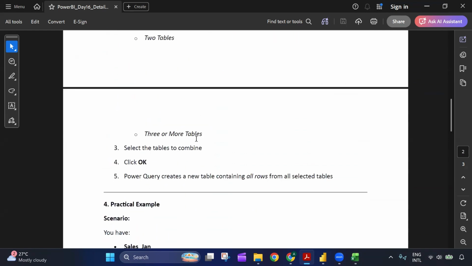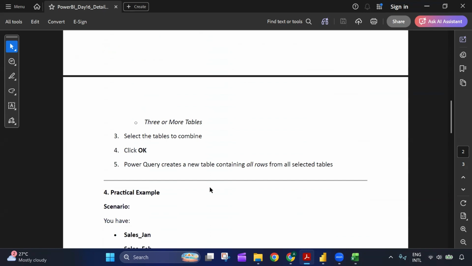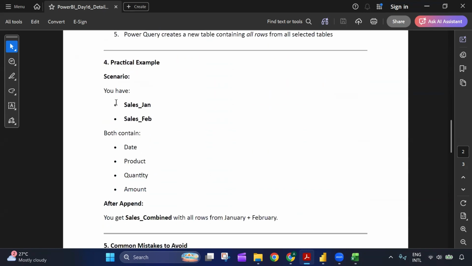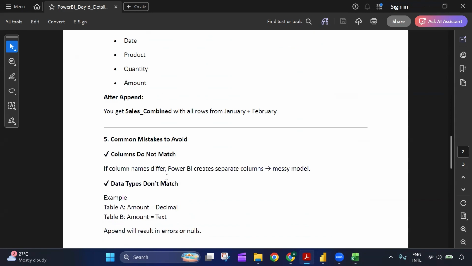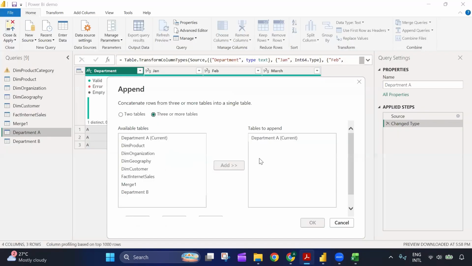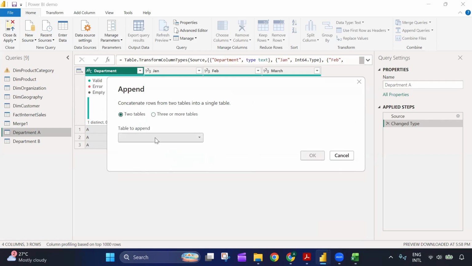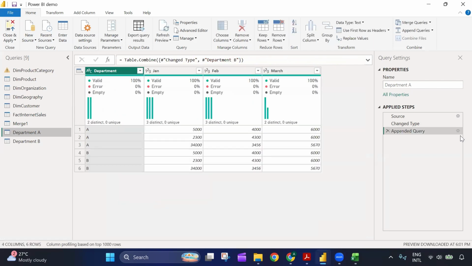So I have added those steps as well, like two tables, more tables. And if you see, you have sales January, sales February, and they contain date, product, quantity, amount. So you can create that, and you can get a combined sales table as well. That is what we are doing here. So two tables, let's say department B only, I want to add it. Now if you see, we have got a total of four columns and six rows. So we can just close and apply.